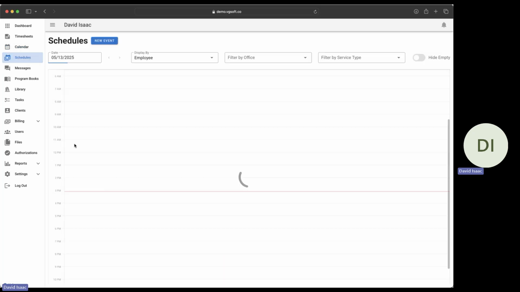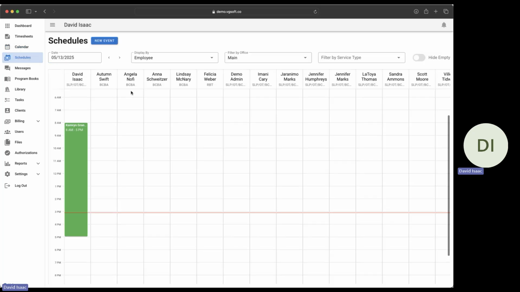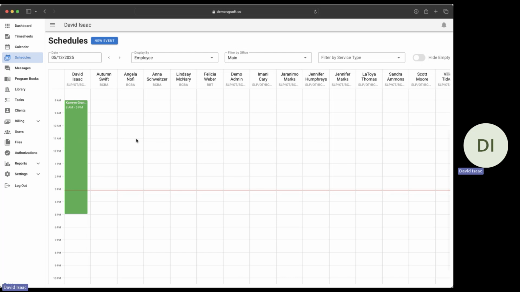I do want to show you the schedule real quick because it's more of a linear view of the schedule. So what you're seeing here is employees across the top, and down here, the y-axis is time. So you'll see all the appointments. There aren't any here, but just imagine different appointment types scattered out through here.